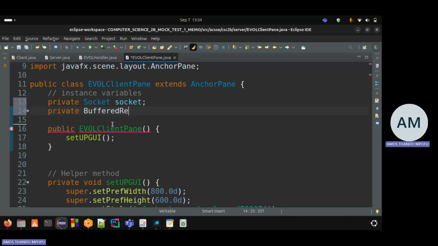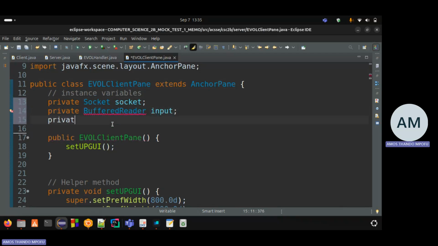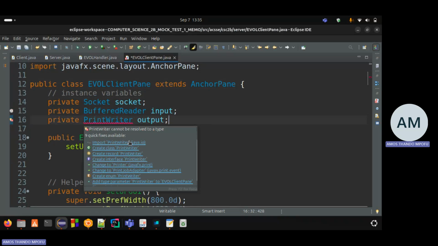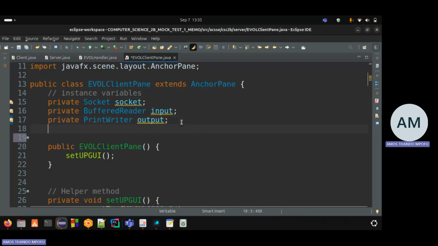Before we do that, we also need a private buffered reader, and I'll call it input. And then a private print writer, I'll call it output. The buffered reader will be named input, and the print writer will be named output.